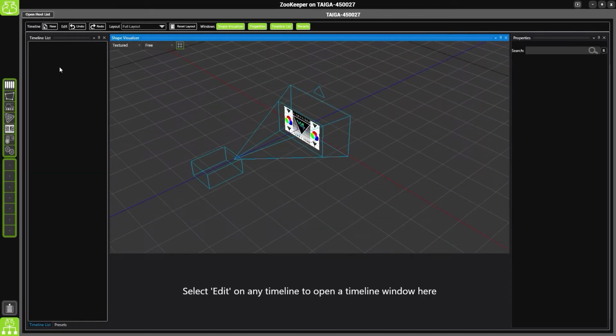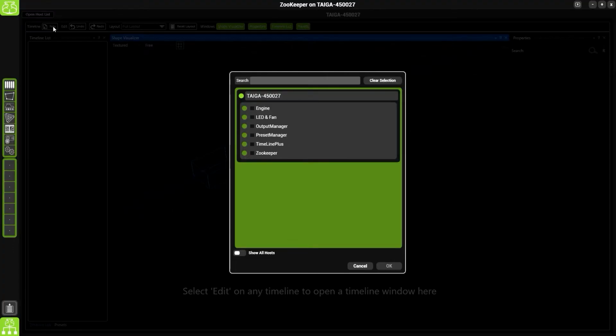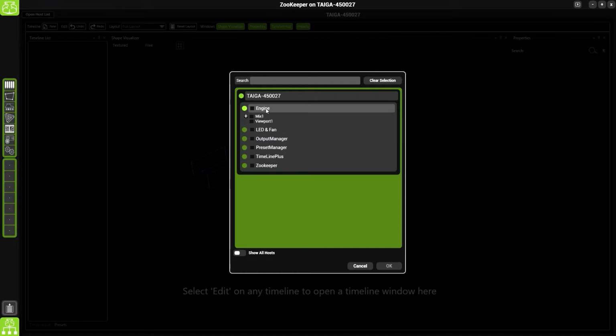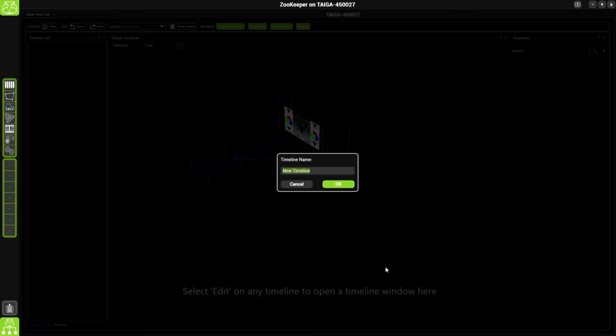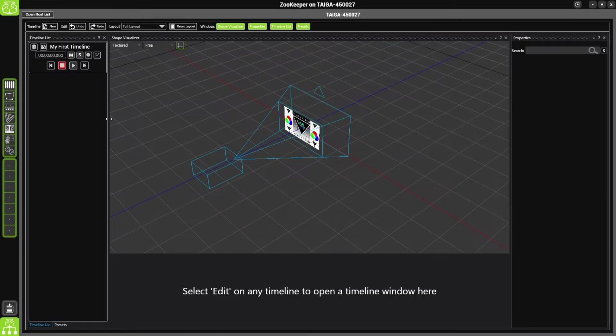To create a new timeline, select the New button here, and a window will open with the HippoNet overview. Within this overview, navigate to the pin groups that should be included in this timeline. In this case, I will select Engine, Mix 1, Layer 1. Select OK and then name the timeline. This new timeline will now appear in the list.